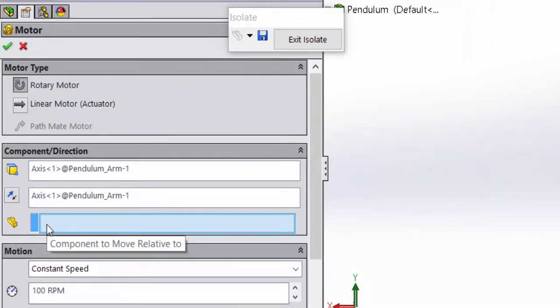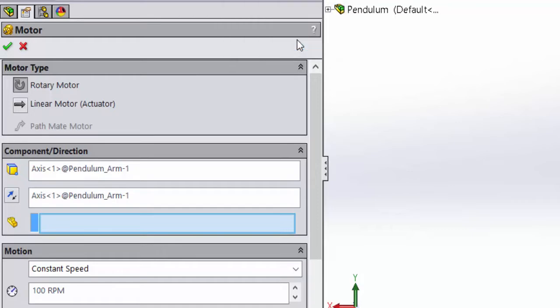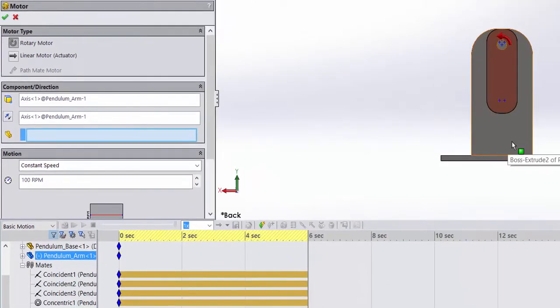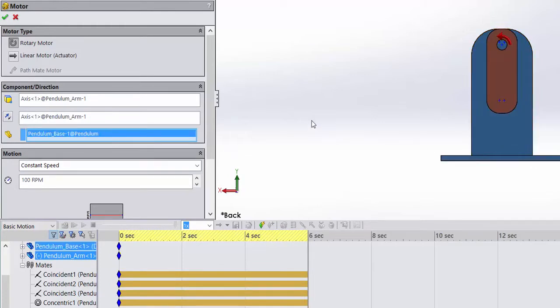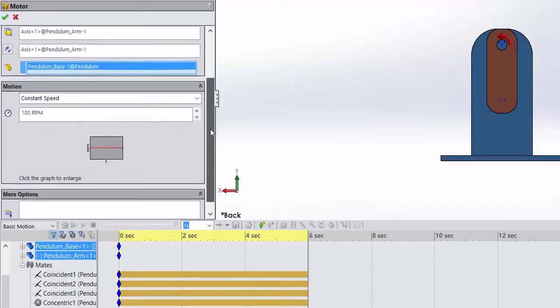The next box says component to move relative to. Now I'm going to select Exit Isolate to show the fixed pendulum base, which is the part that we're going to move relative to. And now selecting the pendulum base, we're ready to define the type of motion that this motor will do for us.